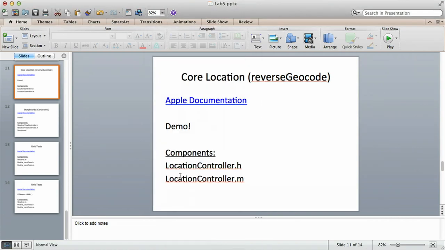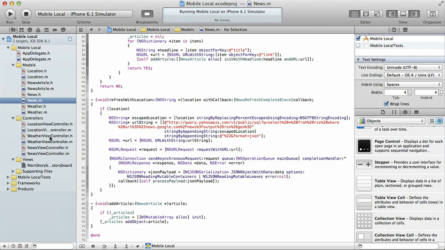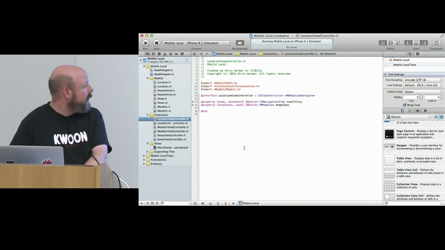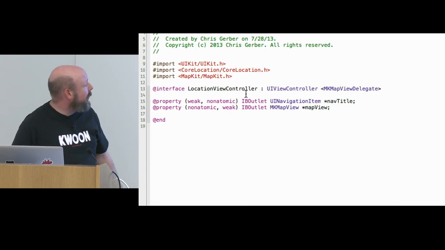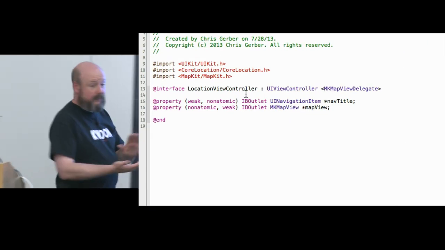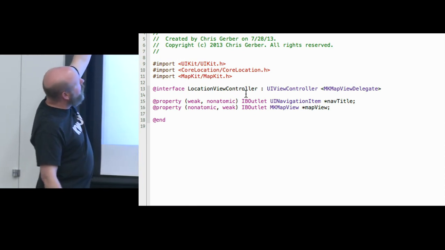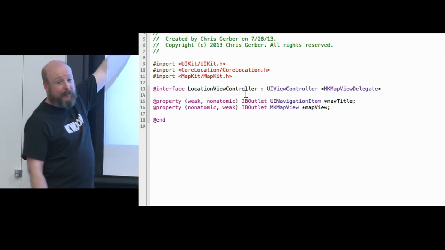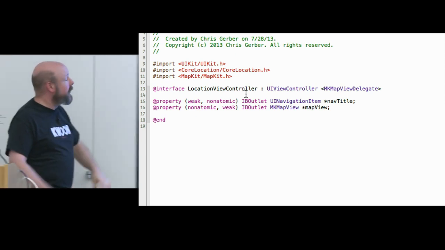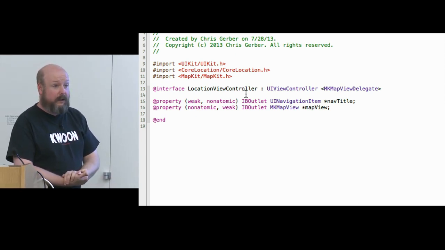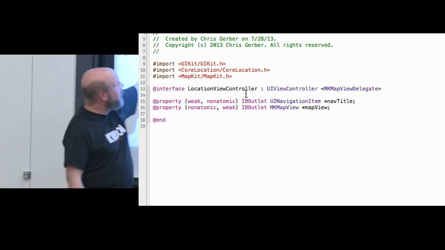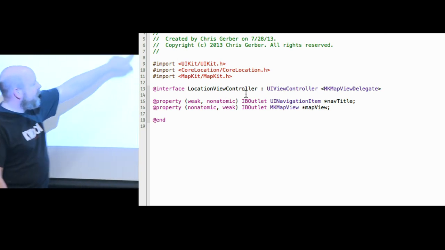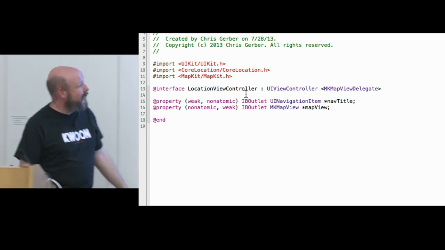So this is all in our location controller. Just looking quickly at the header, you'll see I've got two imports here. So I've got core location and map kit. I also had to include these in, I should show you that as well. Core location and map kit that I include. And the only thing in here, really, is the actual map view is a map kit map view.